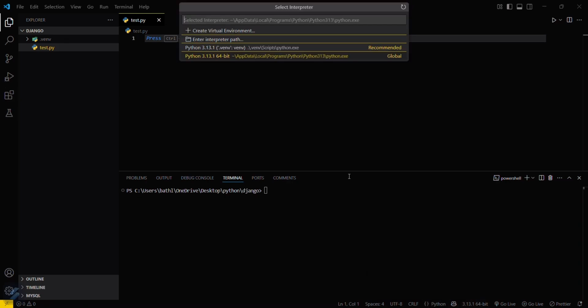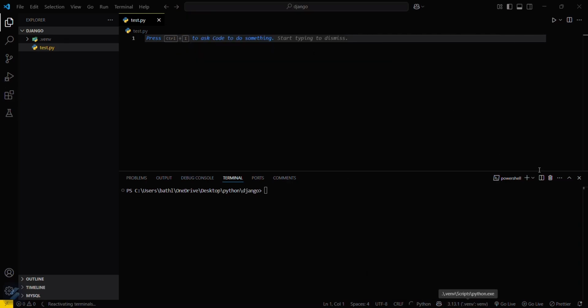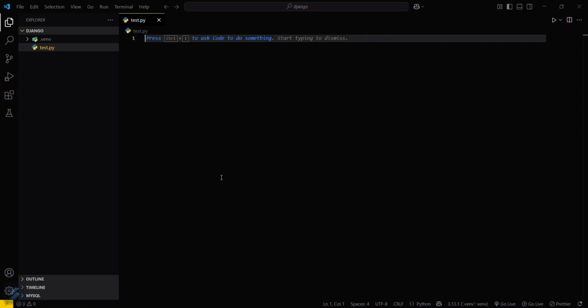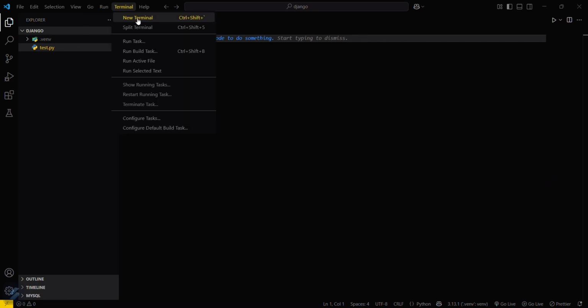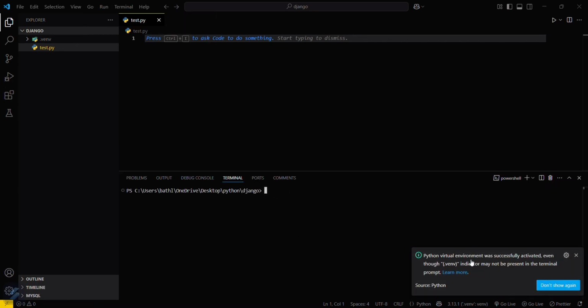Now again go back to the virtual environment. Close this and now open your terminal. You will see a pop-up saying that your virtual environment is successfully activated. Now you can install your required modules.